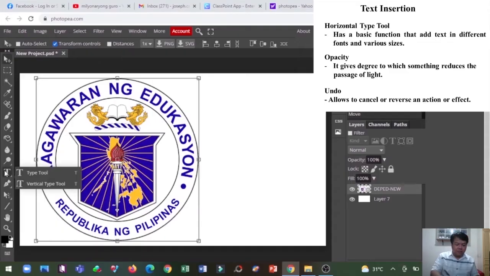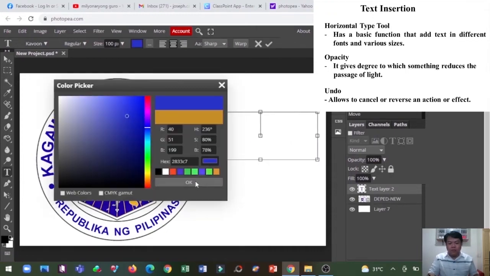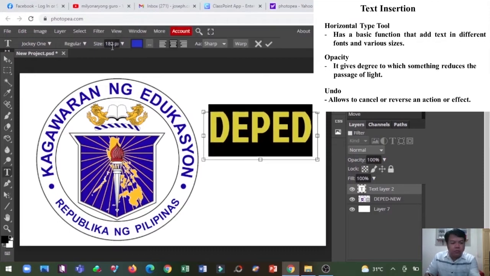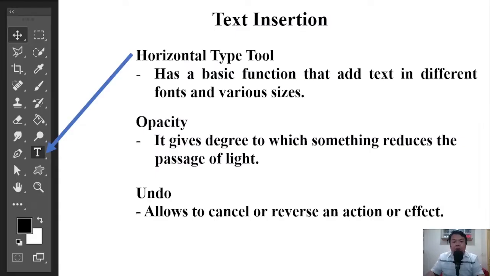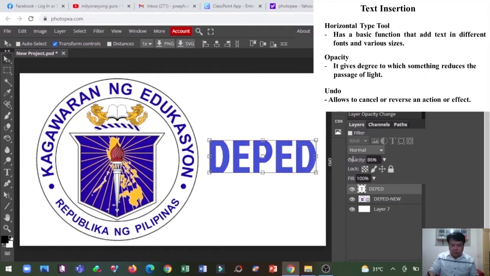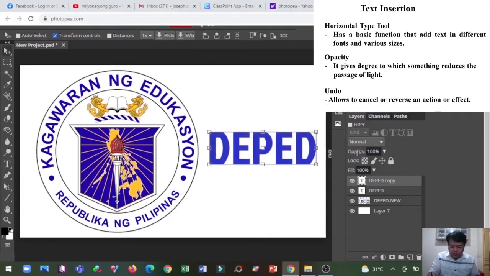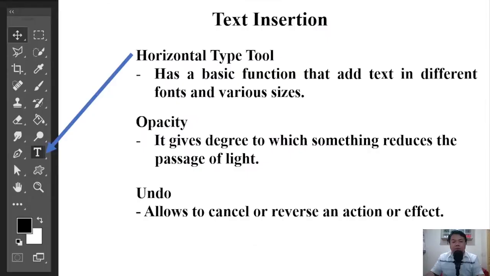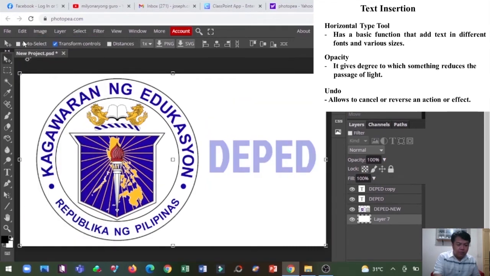Text insertion, horizontal type tool. It has a basic function that adds text in different fonts and various sizes. Opacity. It gives the degree to which something reduces the passage of light. Undo. Allows you to cancel or reverse an action or effect.